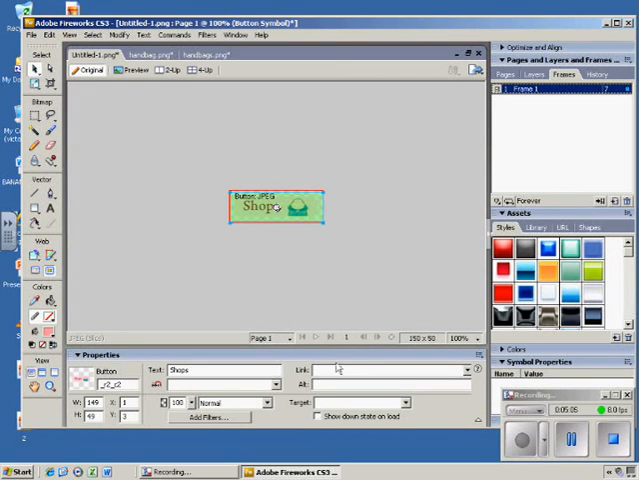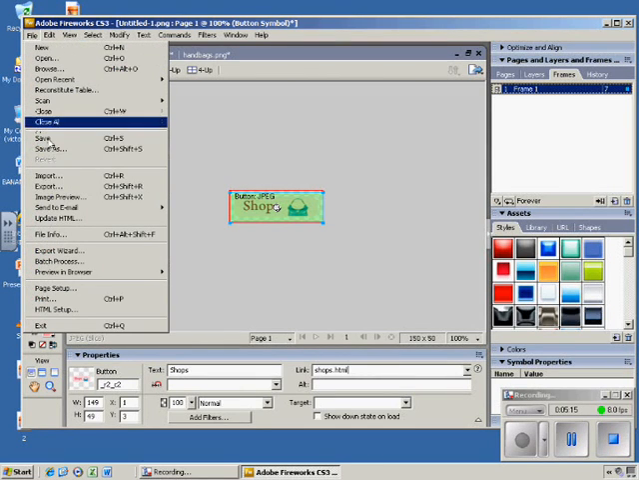So I'm going to add a link for this button. So I'm going to call it shops.html and then save the button with an appropriate name in the relevant folder.